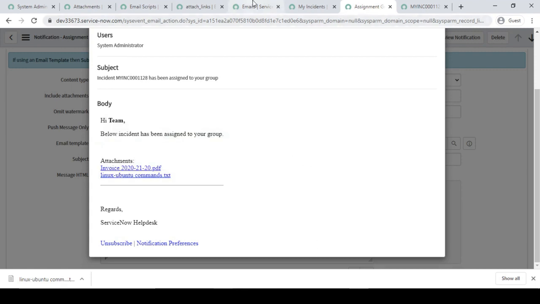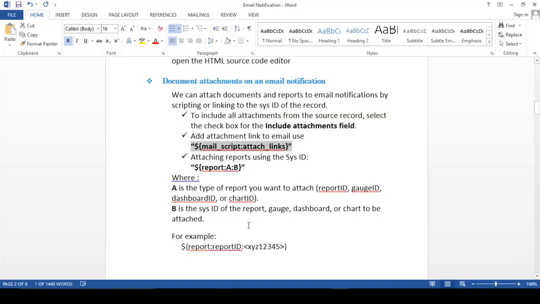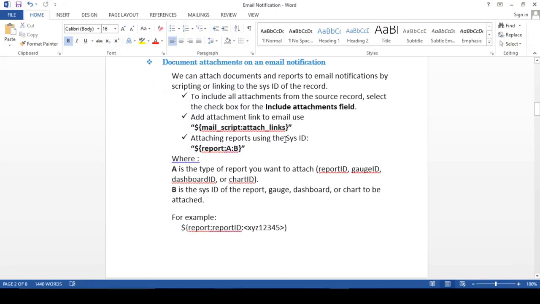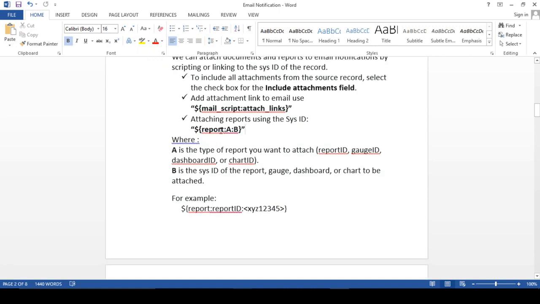Second thing, guys, how we can attach a report. So here it is, guys. So first we have checked this. Now we see how we can attach an attachment as a link. Fine. So there is an out of box email script present. We can use this for attaching a report using a sysid. So if you have the sysid of any report, we can attach it and send it as well, right? So here the syntax for that is, guys, report_clone_A_clone_B.